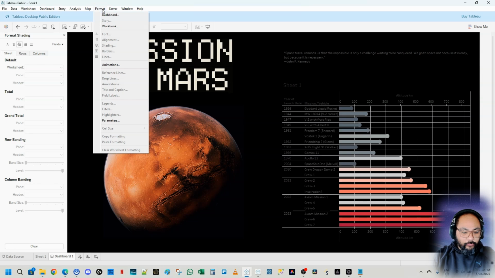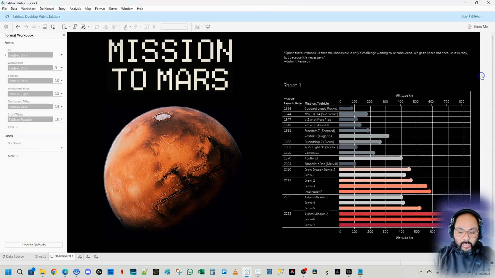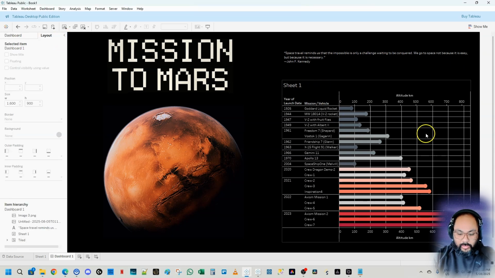And then I'm going to go into format and go workbook. And what I'm going to do is, to make it easier, I'm going to change all the font to white. So here in all, I'm going to go white. And you can see straight away a black and white contrast is just perfect. Okay, now we're going to get rid of all the other stuff.